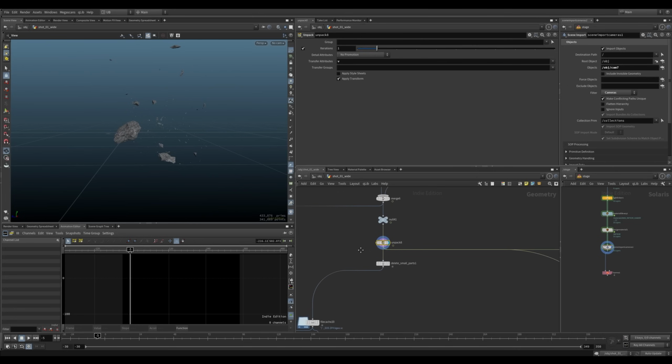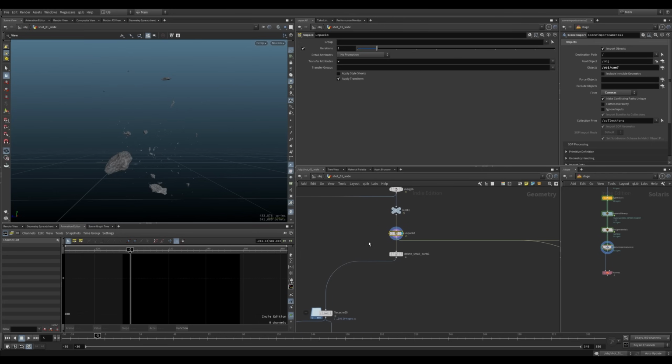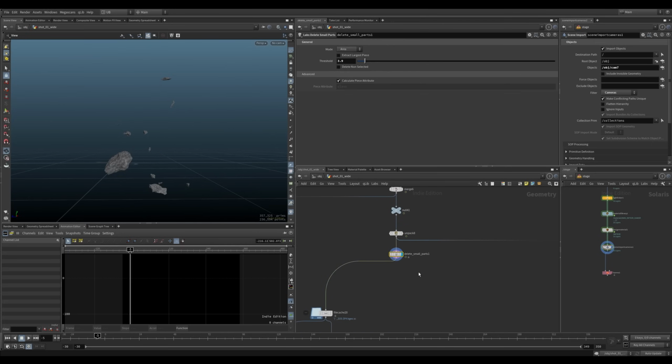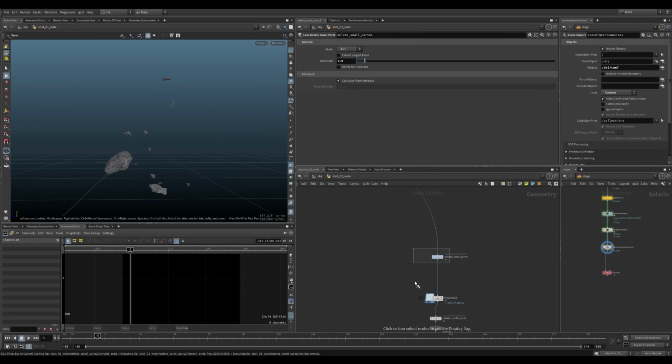I unpack everything here, and I transfer the velocity because we're gonna need it. We're gonna be emitting our smoke. Here, I'm deleting the small parts because I only want to keep the big to medium parts and then use the small parts on the second sim. I don't want to sim everything in one place.